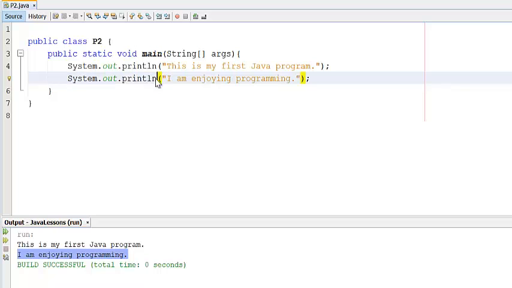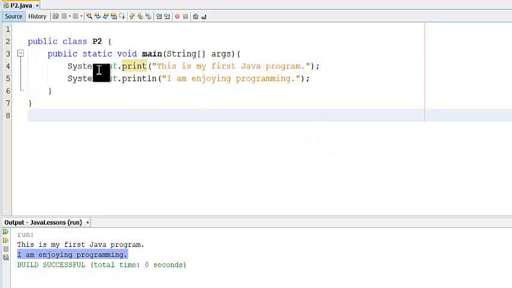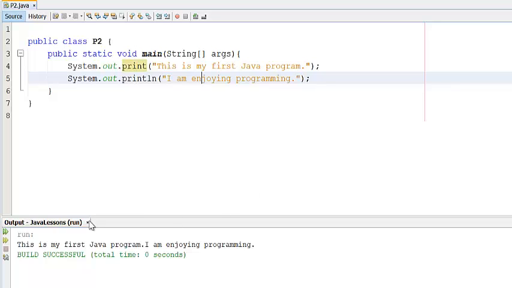I am going to remove this ln from here and see what will happen. So if I remove that ln, so now I have system.out.print. If I save and run the program, the output is now on one line. So I have this is my first Java program, full stop, and then it continues on the same line, I am enjoying programming.